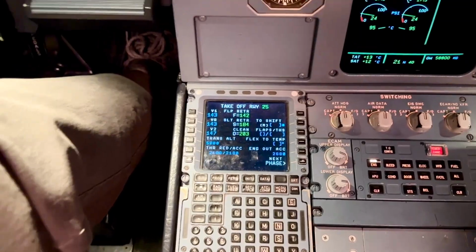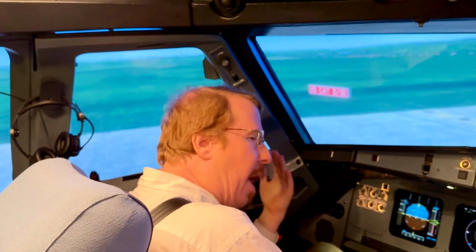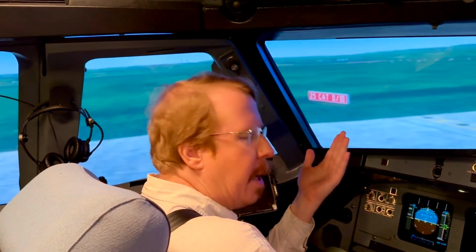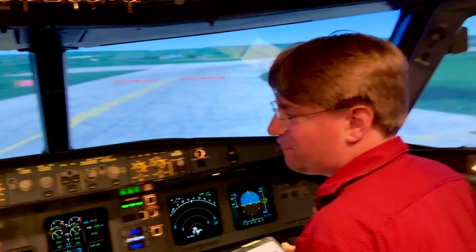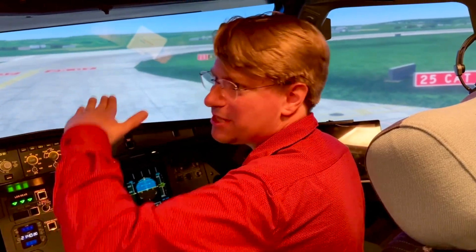Uh-huh. Refresh my memory. What's the difference between V1 and V2? V1 is when, if the engine fails, we stop. VR is when we rotate. And what's V2? V2 is the safe climb speed, so if we had to do a single engine takeoff at this speed, we would still climb on single engine.